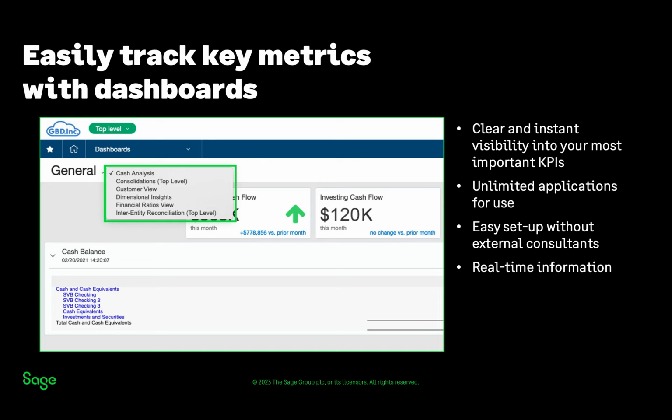Dashboard setup is fairly easy and doesn't require external consultants. And as mentioned, you can create as many as you want. They also contain real-time up-to-date information, so as transactions and processing occur, the data is automatically updated and it's ready for you to make strategic business decisions.